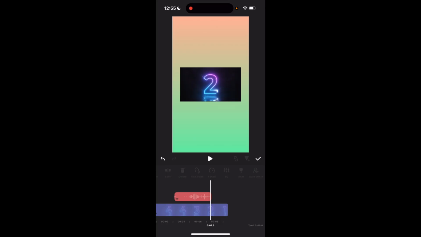So very simple, very straightforward. That is how you guys can decrease the audio speed here in a video on InShot.